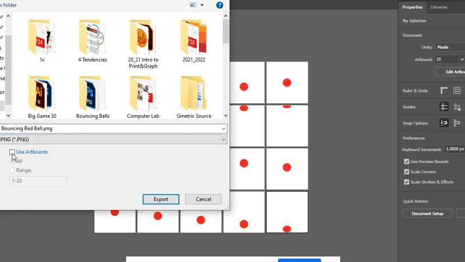And we're going to use artboards. So this little icon or this little button here, use artboards. We're going to use all of the artboards. It'll say 1 to 20. So that means when it saves, it's going to save each artboard as its own file. So we'll have 20 files.